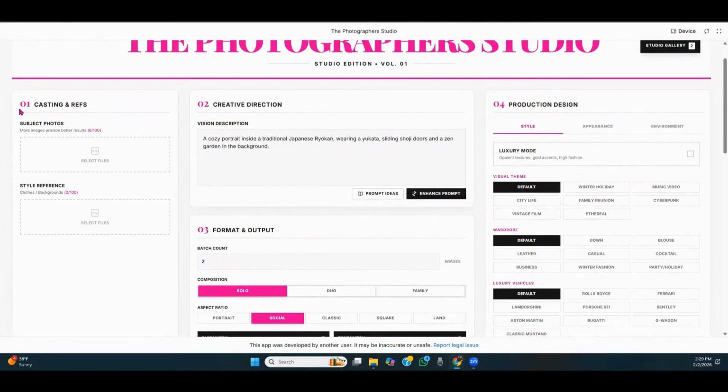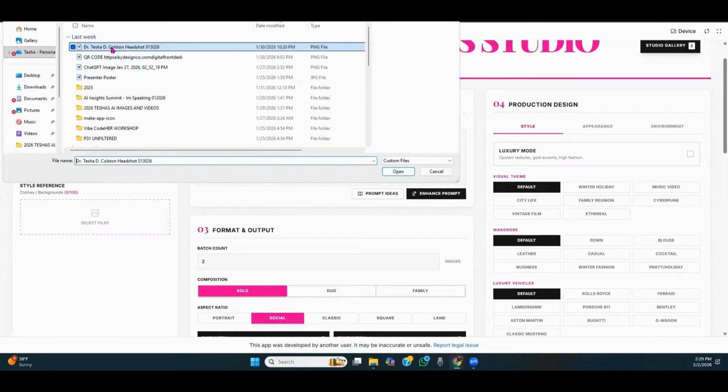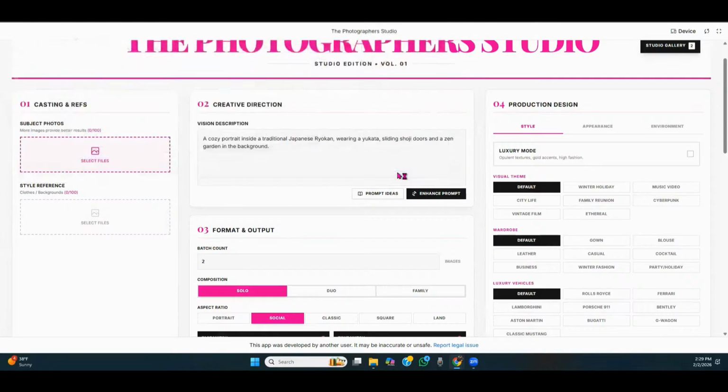So here on step one, you can upload your photos. You can upload up to 100 photos to be referenced. And also, this is a style reference. So if you have particular clothes or backgrounds, you can use that. But I'm going to go from the digital twin aspect, and I'm just going to upload that headshot that you saw. And it works really quick.